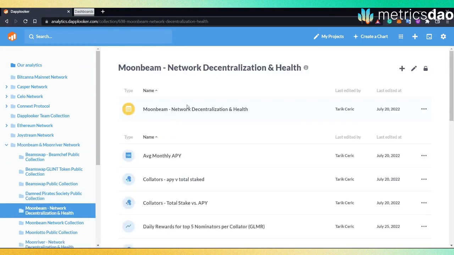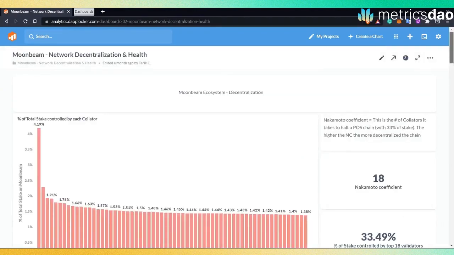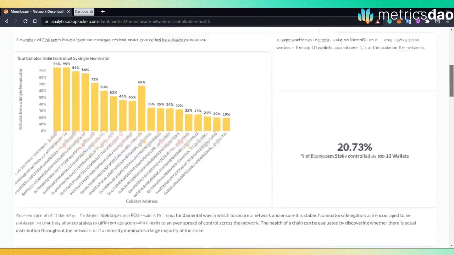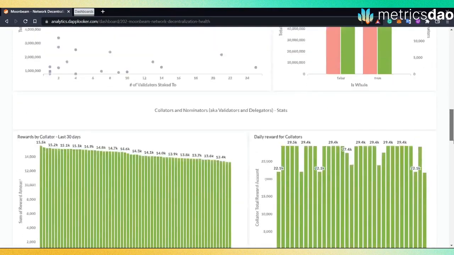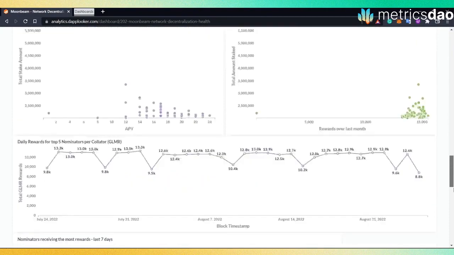Now, this is another dashboard that has been made on our platform that shows how Moonbeam has been performing so far. It gives a great idea of how the platform of the network is performing, and it gives dApp users a really great understanding of who and what they are dealing with.